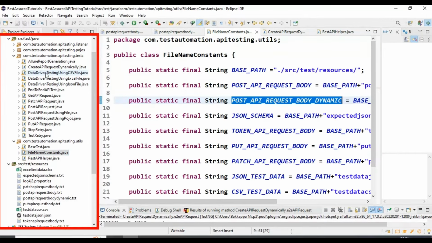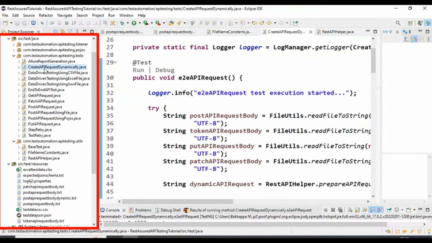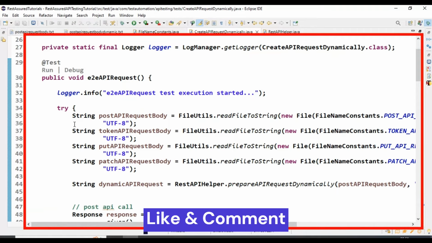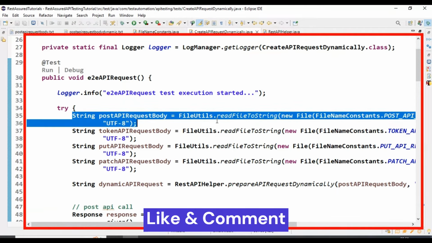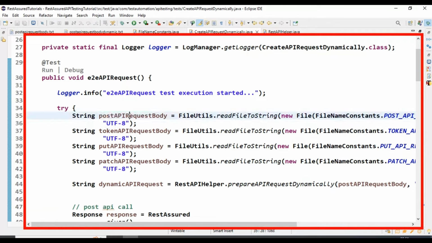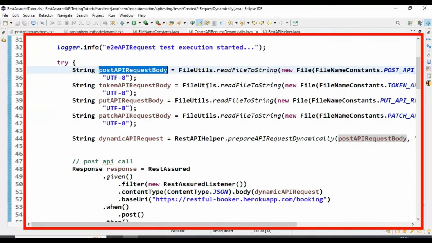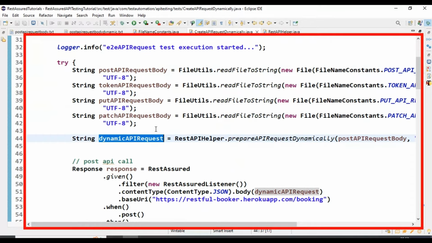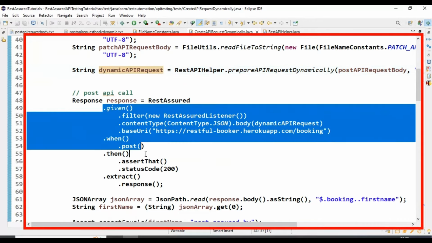After that, we have created the create API request dynamically class. Here we are simply reading our API request from the original text file. That's our original API request. Once we have that original API request body in the string, we pass it to one of the util methods that will manipulate the string and return the actual API request. And once we got the actual API request, we are passing this dynamic API request over here in the post API call.